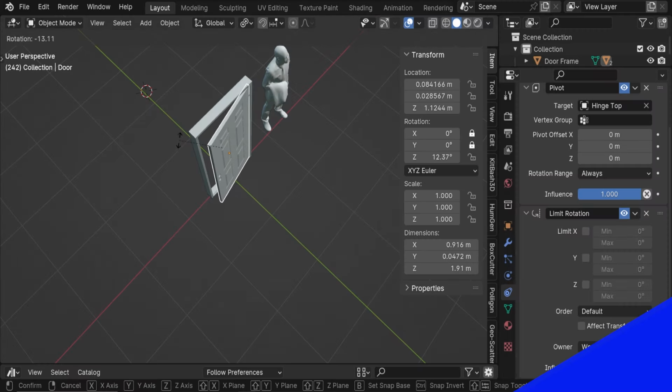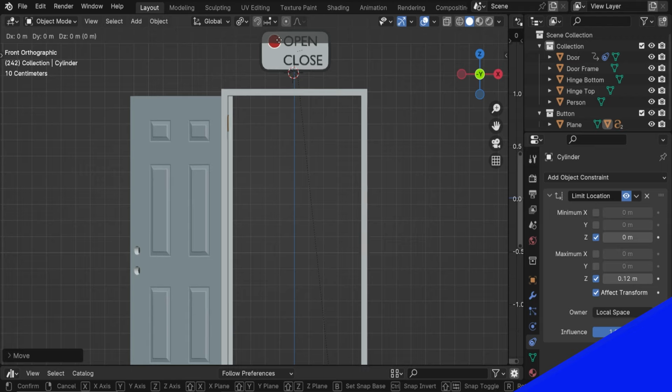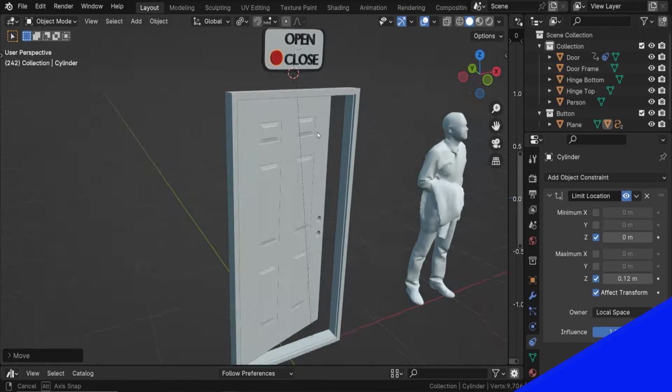In this Blender tutorial, we are going to mechanically rig this door using rotation constraints and a couple other tricks. The end result is this door's rotation will be locked so it only opens and closes the way it's supposed to, even if we change the pivot point settings later.